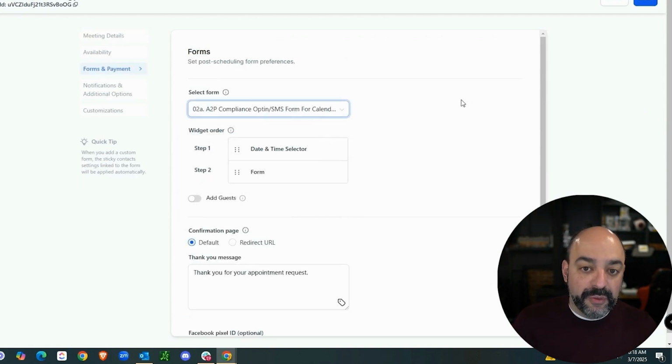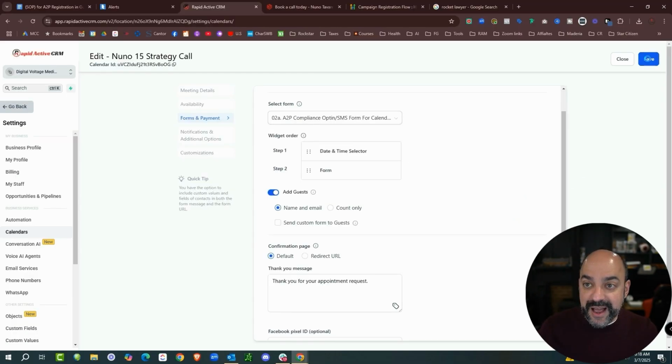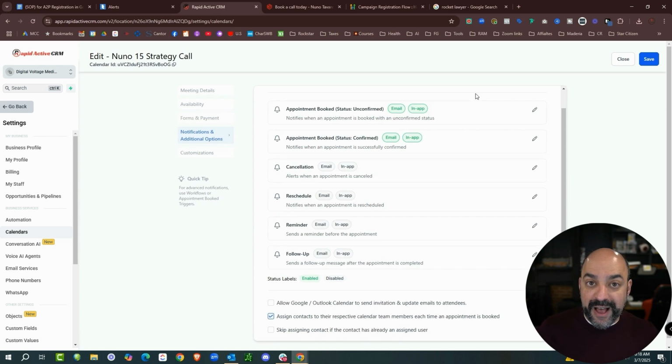And again, an A2P compliant form that they're going to have on there. Like that, if at any point in time they decide to go in there and validate that this website has the proper form, it will.